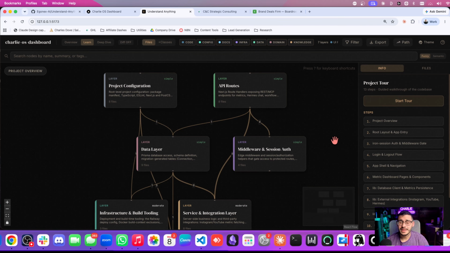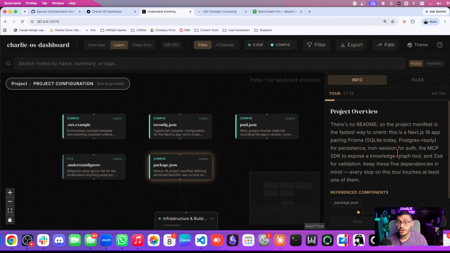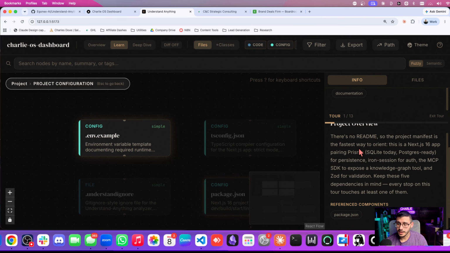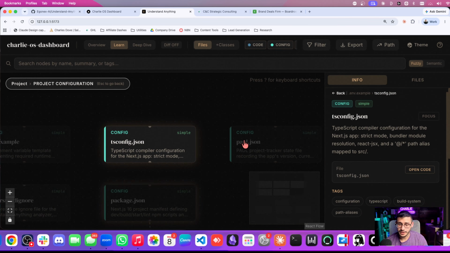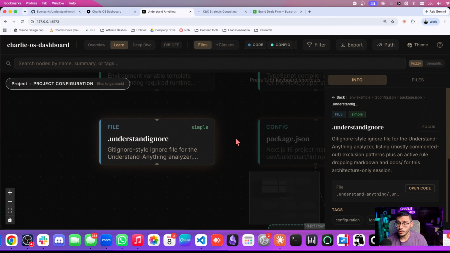So if we look to the right, the easiest way to start understanding any repo that you ran through this plugin is to go through the project tour. So you'd click Start Tour. Now everybody's project overview is going to be a little bit different, but you can click open any of these boxes to understand what they actually mean. Like I have this open here, I have the poll.json. So this is a project tracker. Maybe I open this one up, tells me it's a git ignore style file.